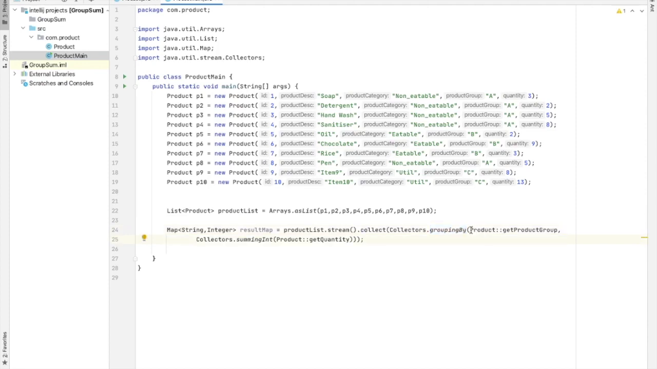Now group by has two parameters in which the first parameter is also known as classification function and the second parameter is also known as downstream collector. And next we'll explain about the double colon operator. Double colon operator is also known as method reference operator, which is used to access the method of a class directly, and summing int is used to perform the sum operation. Since our quantity is an int type, we have used this summing int. Likewise, we have other functions also, summing float, summing double, etc.